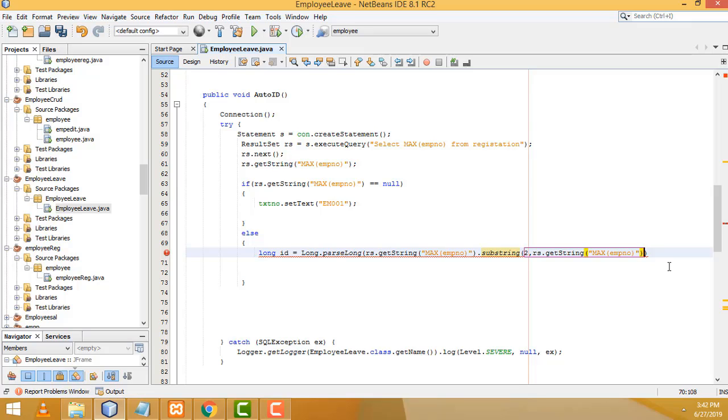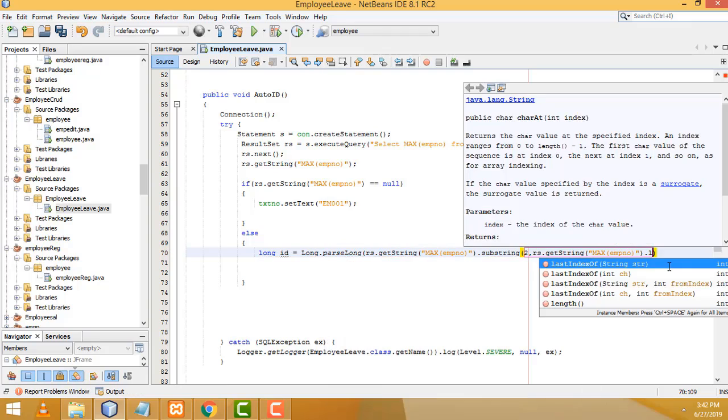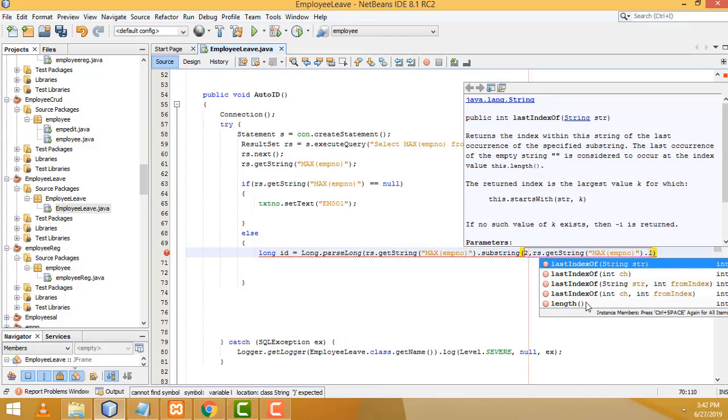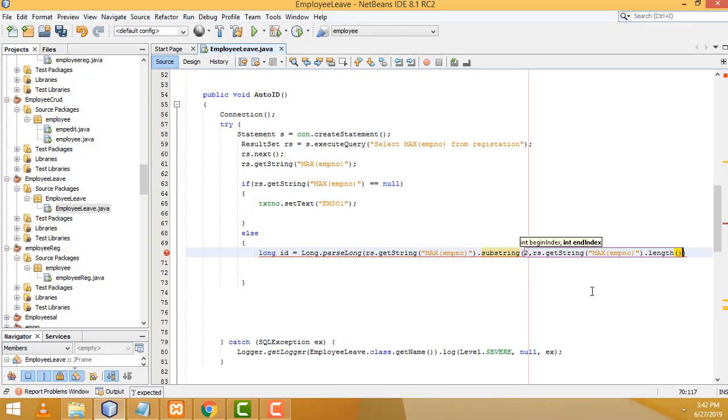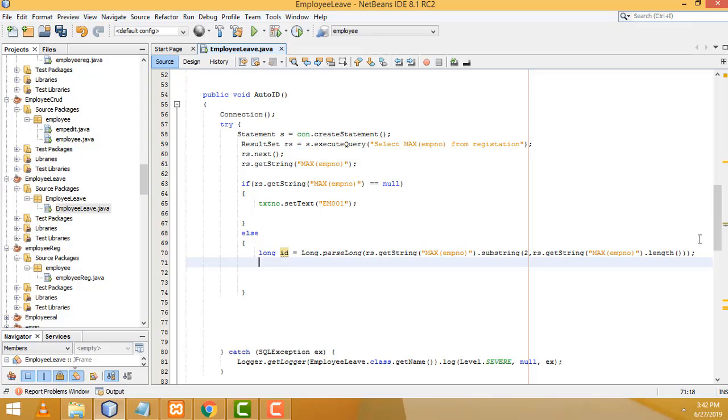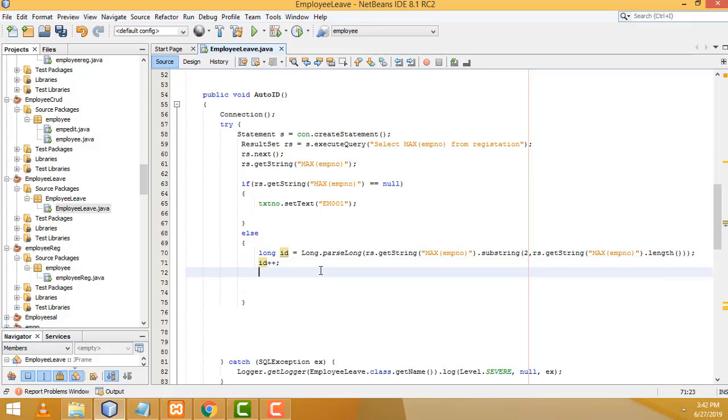After that, dot length. After the dot length, now we have to close the bracket. Here you have to close the bracket as well, and close that bracket here, right? That's the thing we have to do. After that, you have to write id plus plus, this id variable plus plus. If there is any record, it should be incremented, right?